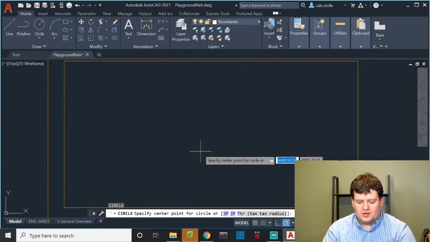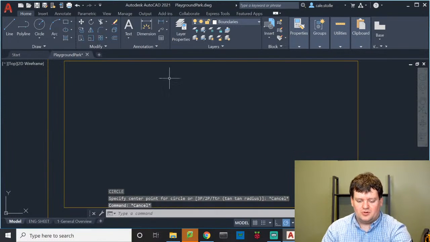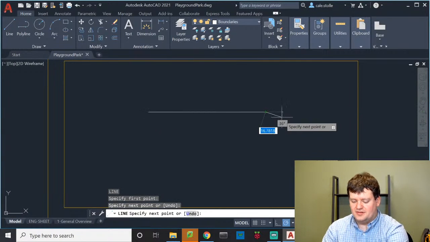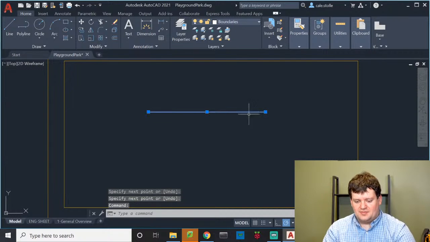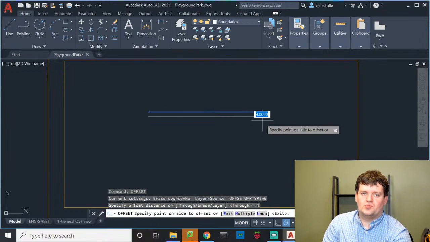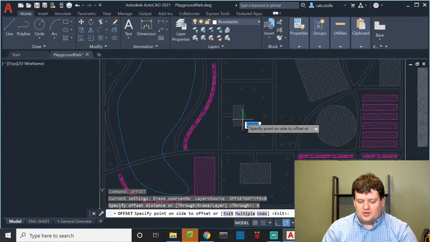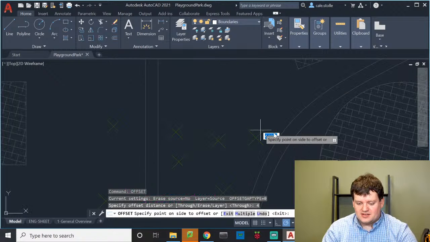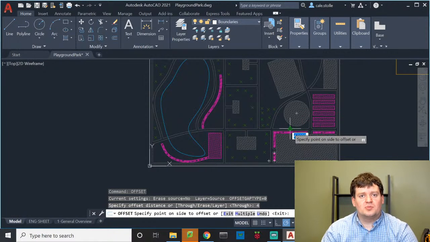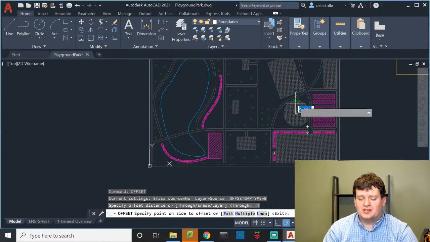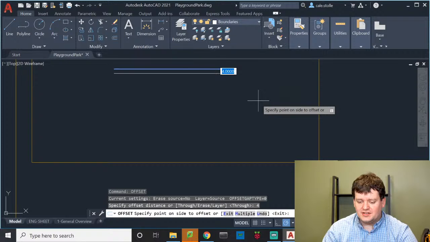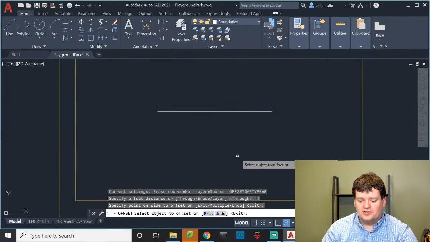So create a circle. You know what? Nope. I'm going to draw lines first. So I'm going to draw this line, and then I'm going to offset this line, and I want the distance to be 4 inches. Why? Because my detail 1 is going to be my sidewalk. Detail 2 is going to be my concrete pad for my parking lot. My detail 3 is going to be my concrete pad for my structures.